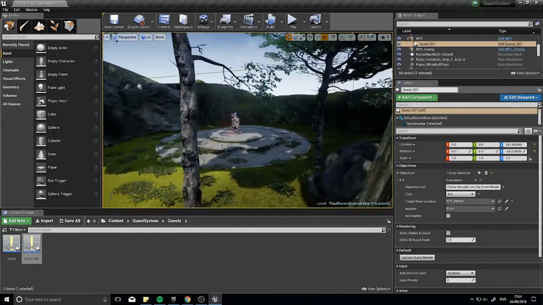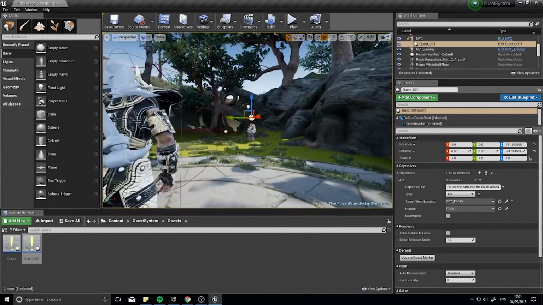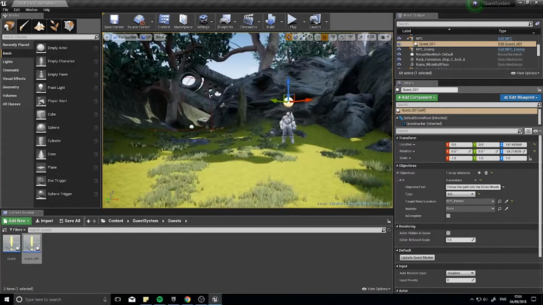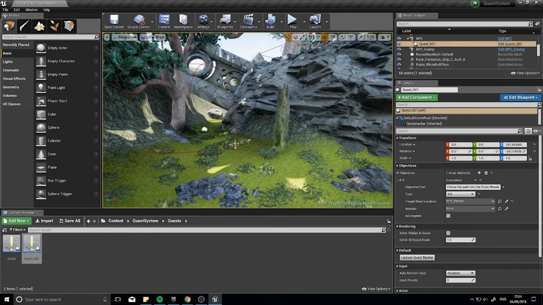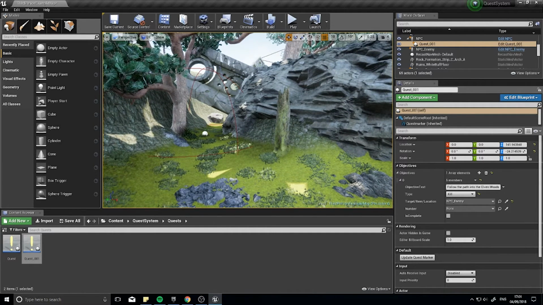So hopefully you like the look of this system and are excited to begin learning how to do it. I'm excited to finally get it out and into the wild. So yeah, let's get cracking, and I'll see you in the first episode.